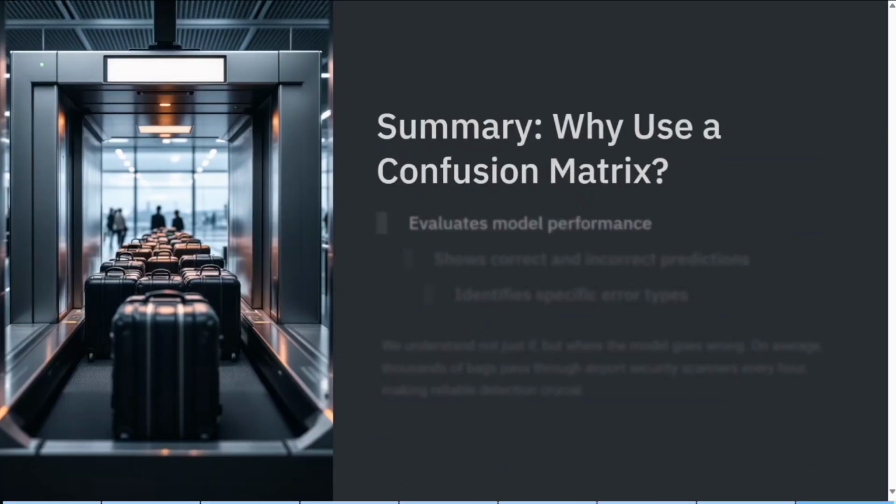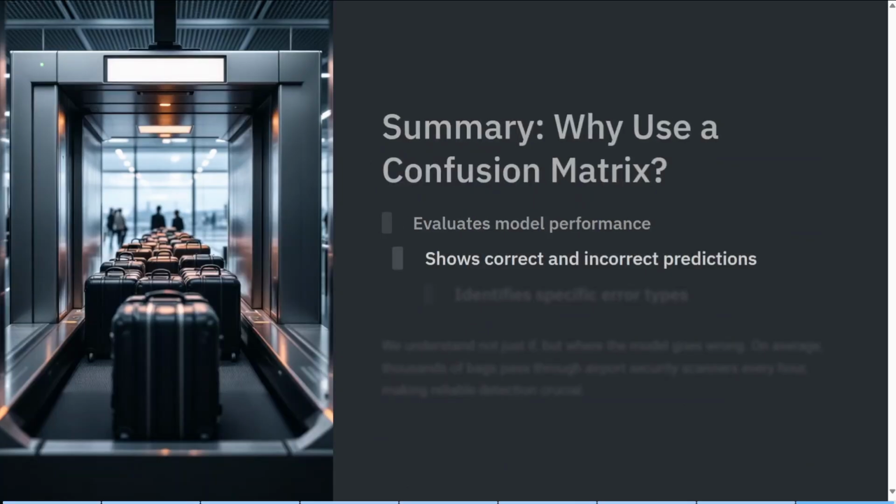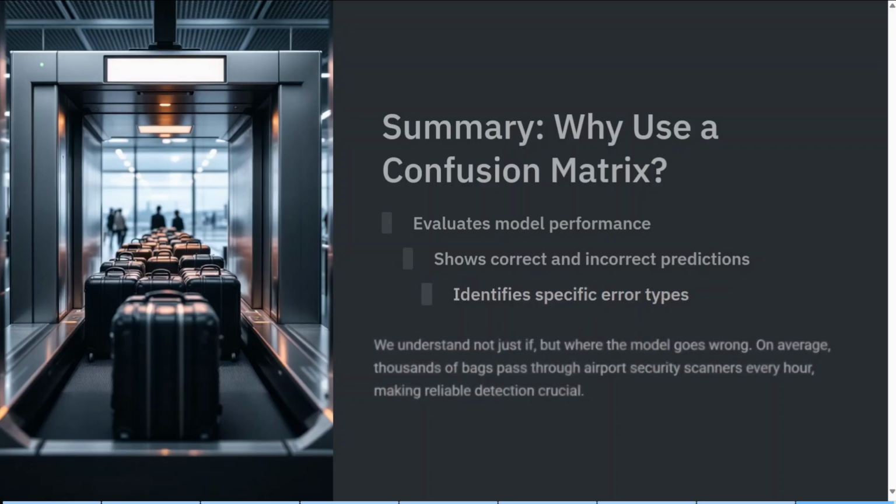So for now, we understood the purpose of the confusion matrix. It's a simple and powerful tool that helps us evaluate how a machine learning model performs. It shows the count of correct and incorrect predictions broken down as true positives, true negatives, false positives, and false negatives. So we can understand not just how often the model is right, but where it goes wrong.